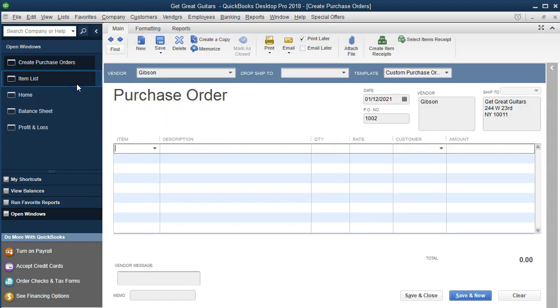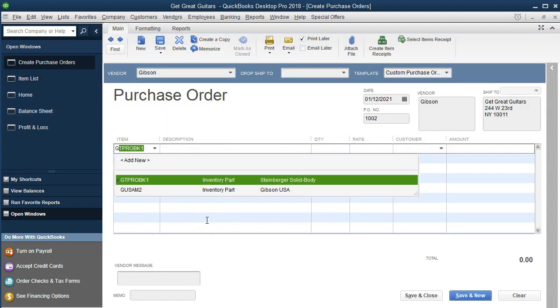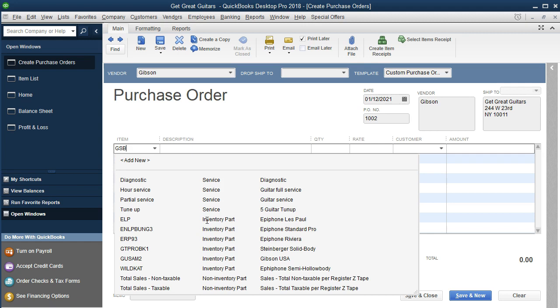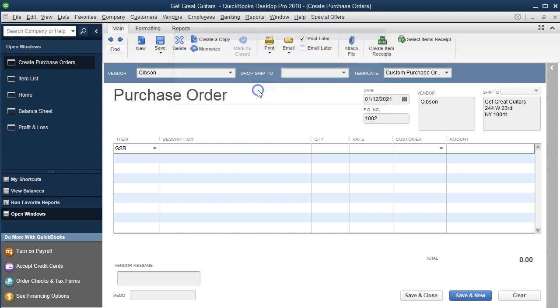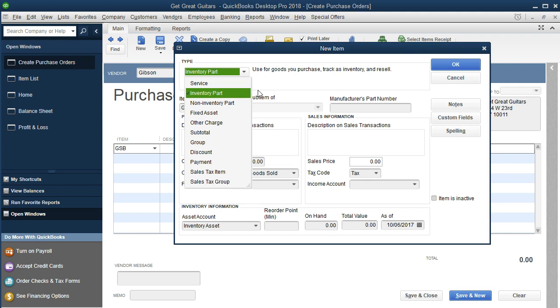Back to the purchase order, we're going to say that we're going to get a GSB. That's going to be the item name, the short name. It's going to say we don't have this. Basically it's saying, would you like to set up this inventory item, this new thing you're trying to purchase from this new vendor? We're going to say yes, we would like to do that. And it's going to guess that we want an inventory part.